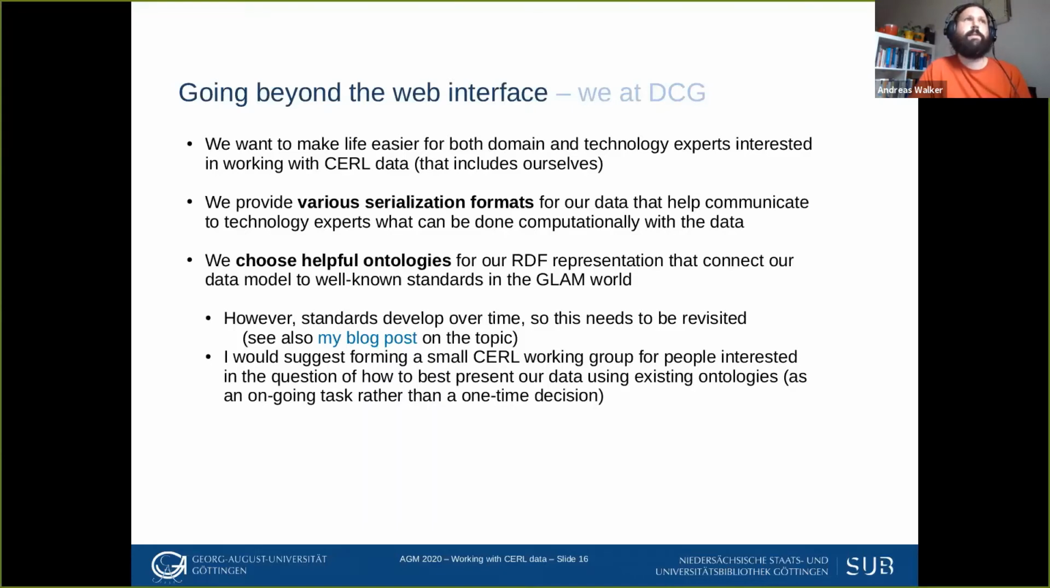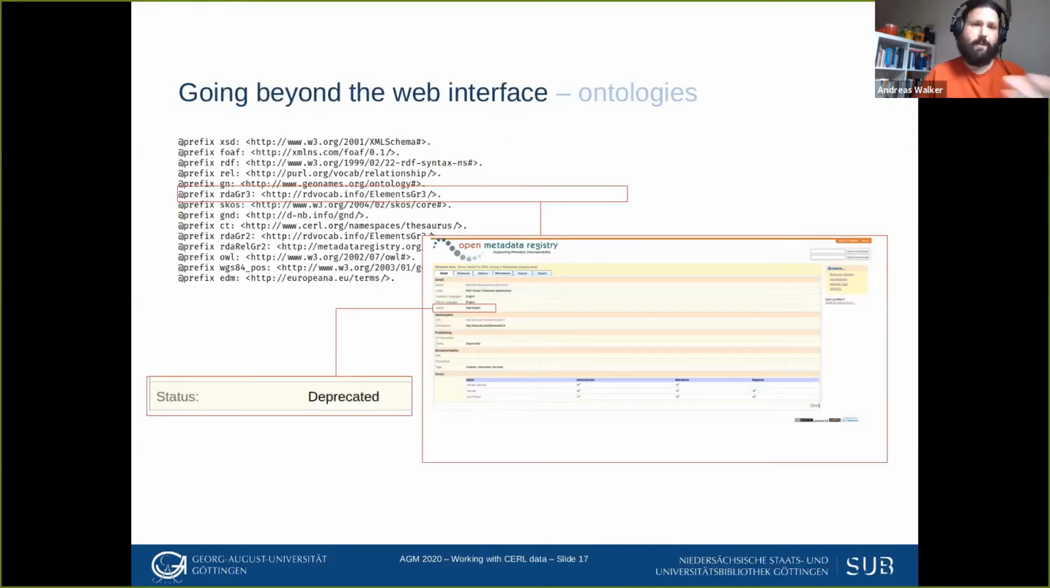So we made a decision when we implemented it a couple of years back, and it was best practice at the time, but then standards just develop, and you can't really predict which ones are going to be the ones that have a lot of uptake. So if you're in the session and this is the kind of thing that you're interested in, definitely talk to us. Just as an illustration, one of the vocabularies that we're using in our RDF serialization for the Thesaurus is RDA R3, which is a great and well-established standard, but it's also, as you can see in the Open Metadata Registry, deprecated by now, so we'll probably have to think about replacing that.